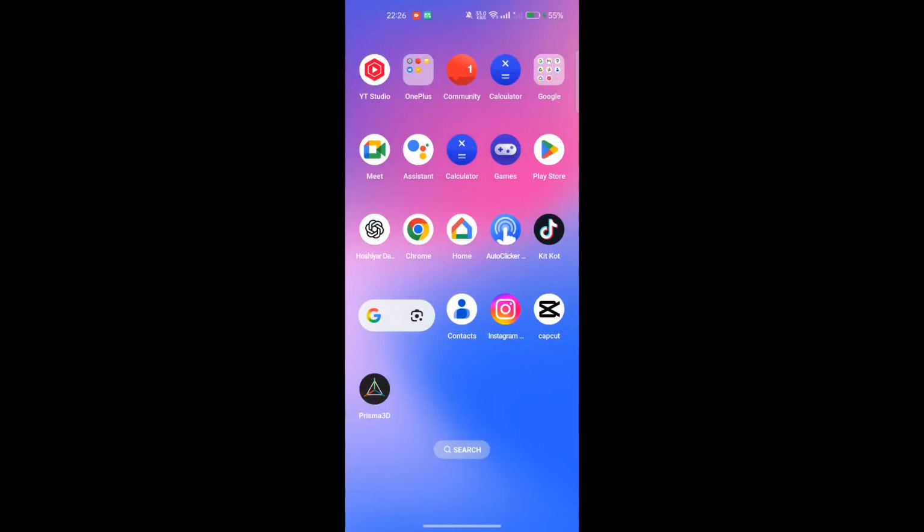How to fix Instagram if it keeps crashing. So hello guys, in this quick tutorial video I will tell you how you guys can fix that.